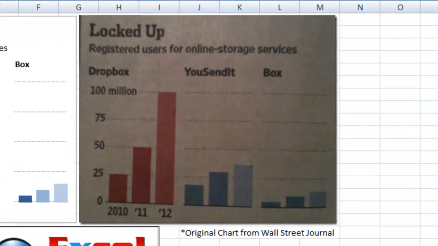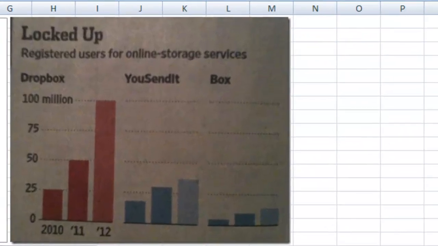Alright, today I wanted to show you how to do what I call a horizontal panel chart. Over here on the right you can see a chart that I took a horrible photo of with my cell phone to post on the blog, and this was such a great rendition and had so many cool techniques. I wanted to show you how to do it. This is originally from the Wall Street Journal. It was a posting showing Dropbox users versus YouSendIt and Box.com.